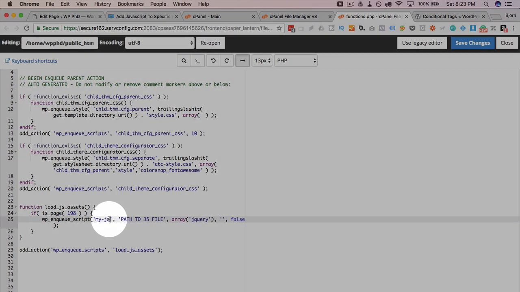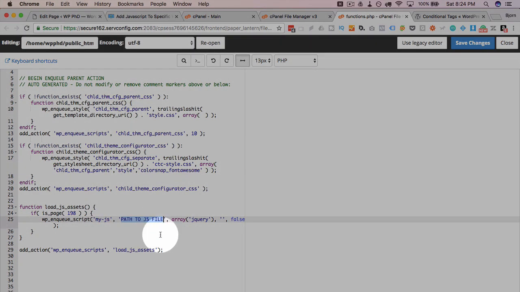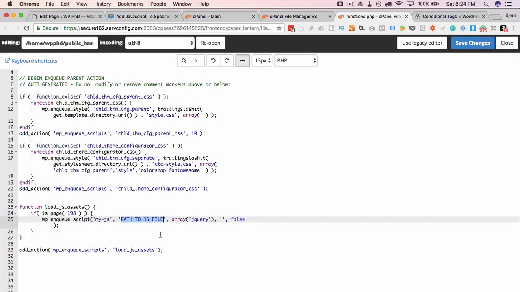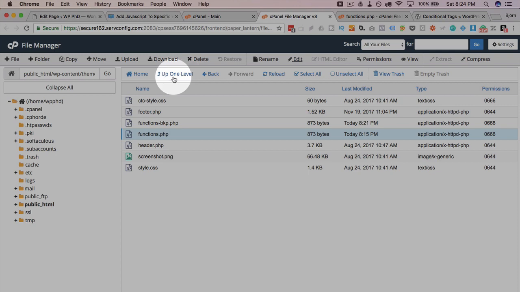And now we have to fill out the rest of this thing. The my-js is just a handle, just a description of what this file is. You can name it whatever you want. I usually do something descriptive. This is the path to the file. Currently, I don't really have a file here, so I'm just going to make it up. Actually, I'm just going to make one. Let's put it that way.